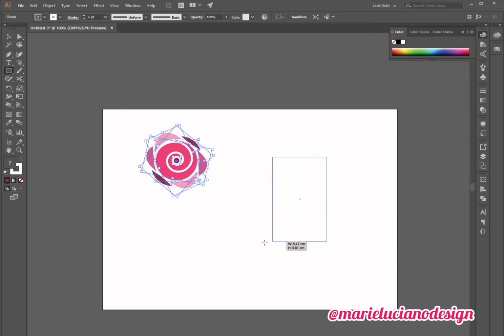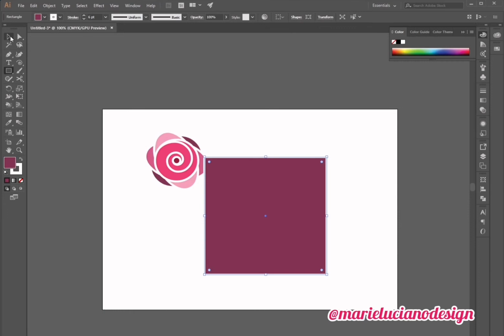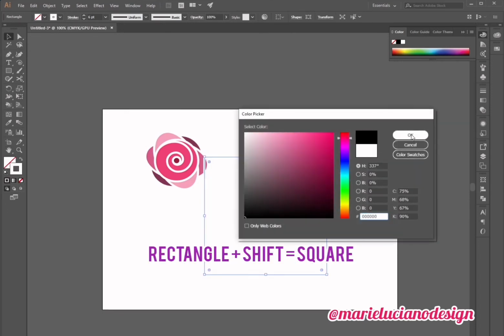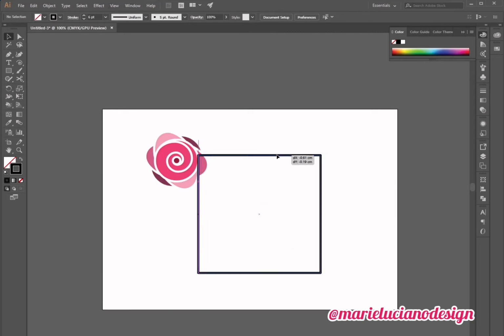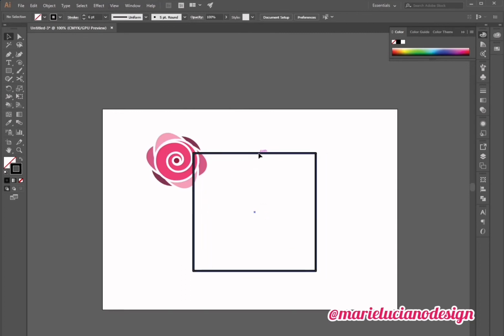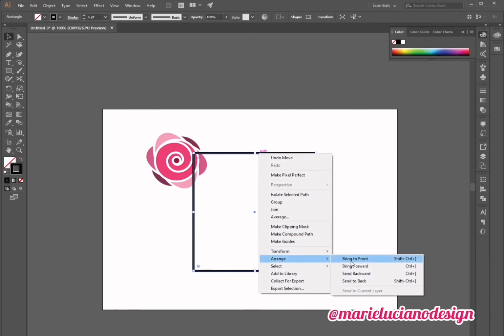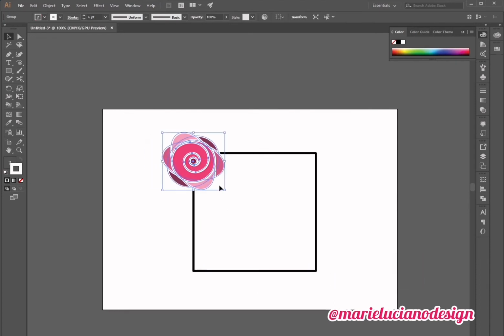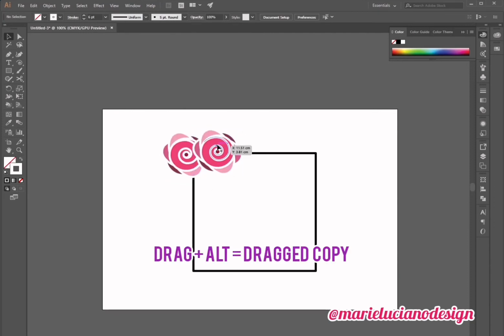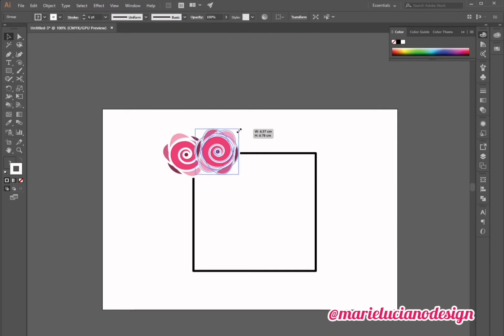Wait, first of all, I'm going to create a square using the rectangle tool. I'm going to change the fill to none and the stroke to black. Okay, I'm going to leave it at 6 points for now. Arrange, send to back. Now I'm going to resize this vector rose, make a dragged copy, turn it a little bit, scale it down, and then I'm going to make a dragged copy again, turn it a little bit. Okay.